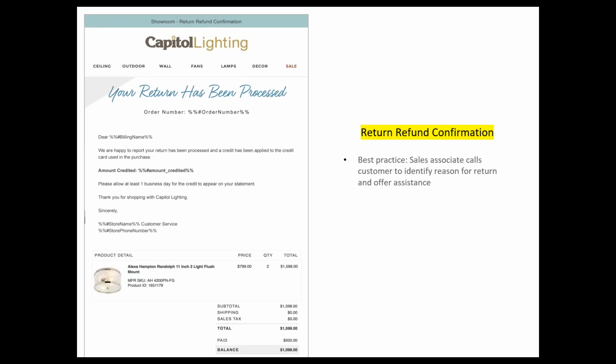Yep. All right, this one is the return refund confirmation, and this also goes into a best practice, and that is that the sales associate calls the customer to identify the reason for the return. Was it the wrong color? Was it the wrong size? Was it broken? What was the reason for return? And offer assistance to the customer. Create that 360-degree customer experience.